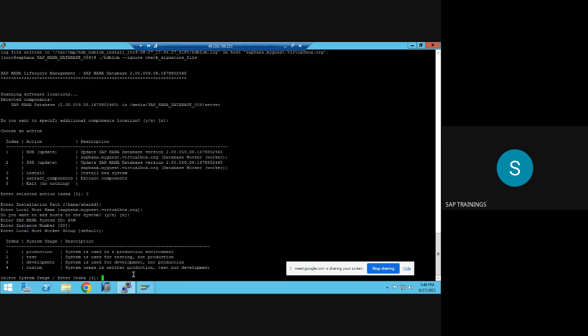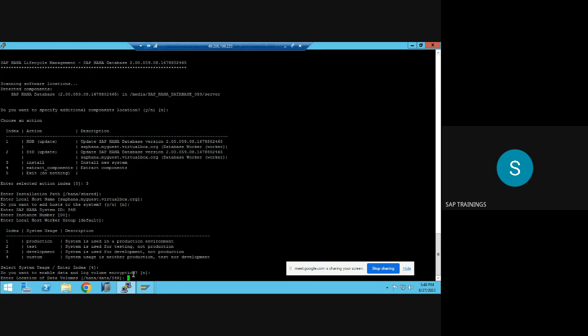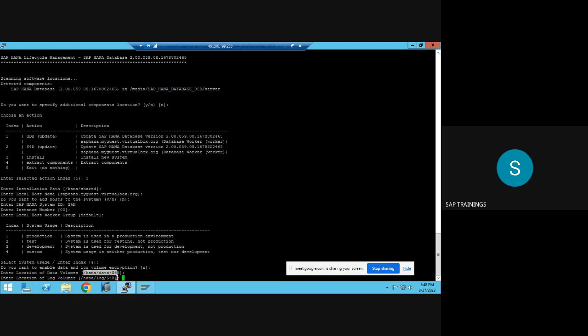So then, what is the system usage here? Which system are you going to install? Production, development, custom. So based upon that, you can choose it here, right? And also enter the data volume location here. You can see here encryption. Encryption means here no, later we can enable the encryption, right? And enter the location of the data volume, slash and the data SID. That one I have entered here, right? So the log volume location, slash and a log, that is the log volume location.